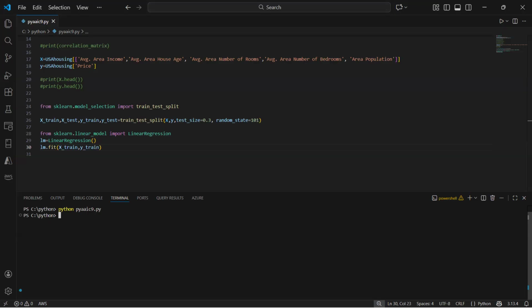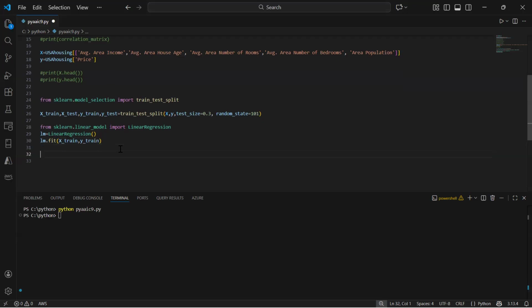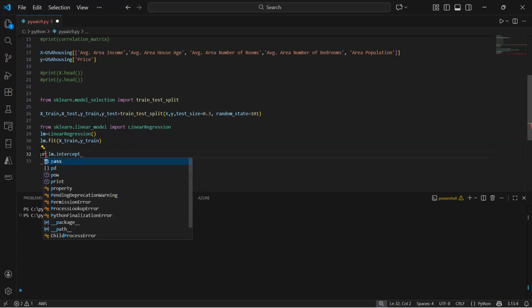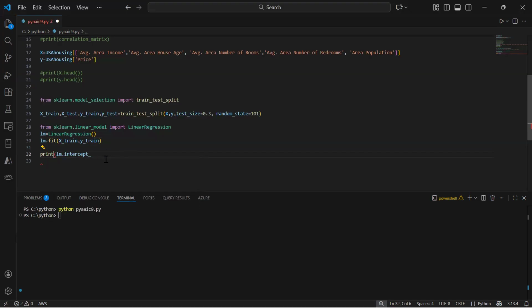Now if I just want to print out the intercept, because there will be only one intercept and multiple coefficients, it is lm dot intercept, and then I can add a print on top of it. Print intercept. Now if we execute, this is the intercept. So our model equation will have this value at the end.